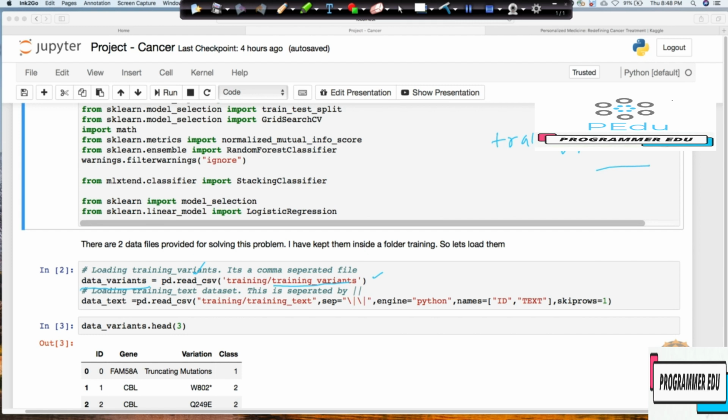The second data file was training text. If you look at the data here, it is separated by a delimiter like this. It was not separated by a comma. The training variant data set is separated by commas, so I need not define the delimiters. But in this data set, I do need to define this. That's the reason you can see we have ID comma text to it.